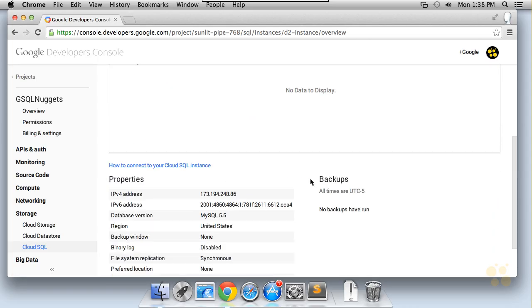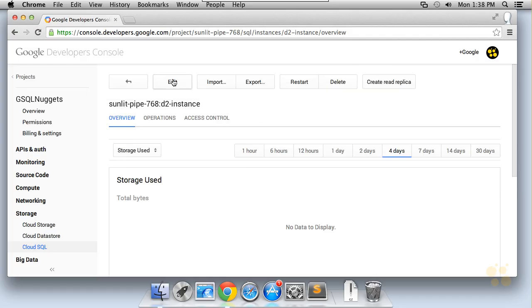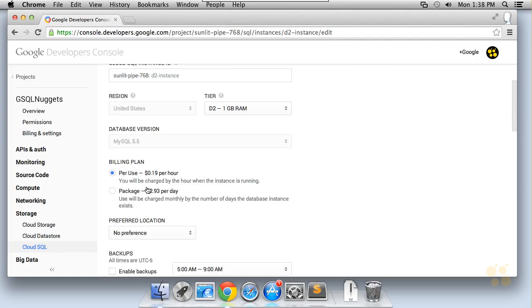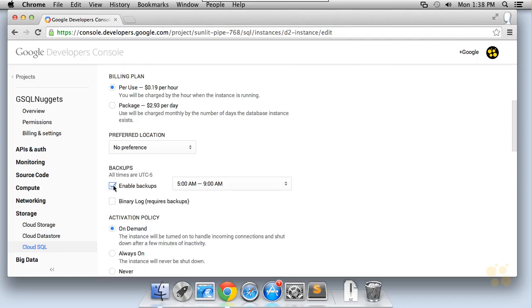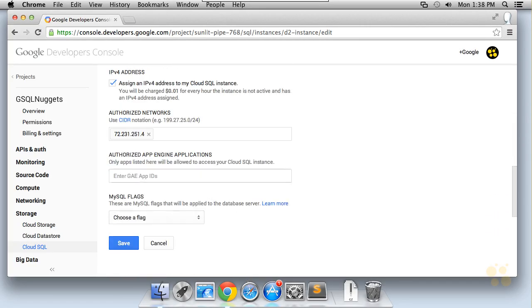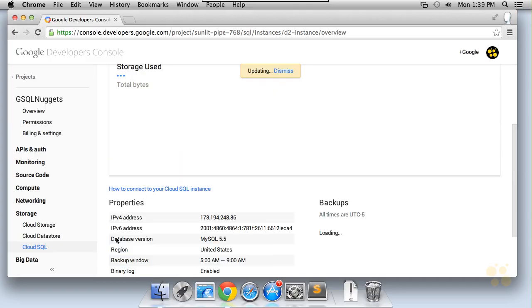I'll notice that no backups have run. So I'm thinking that I don't have any backups on this database. I don't have it turned on, and that is true. I need to enable backups, choose a time, 5 a.m. is fine. Select binary logging. That's all you need to do to get backups enabled with binary logging. However, it's not going to create a backup until it gets to that time. It's not 5 a.m. right now.